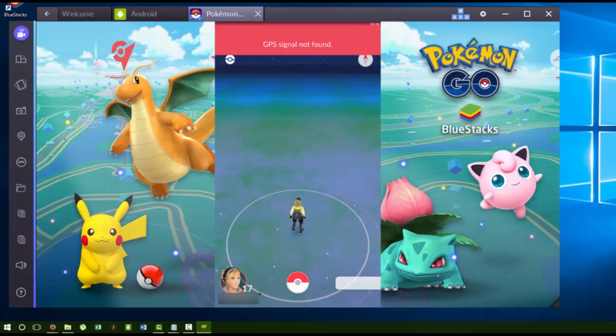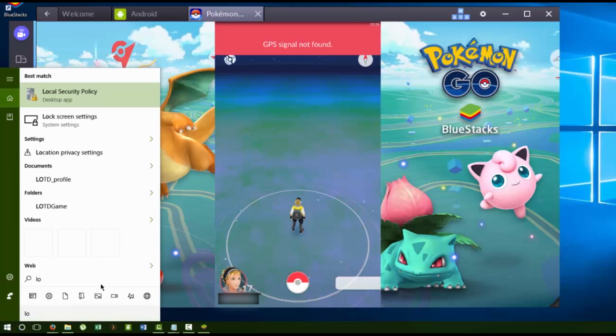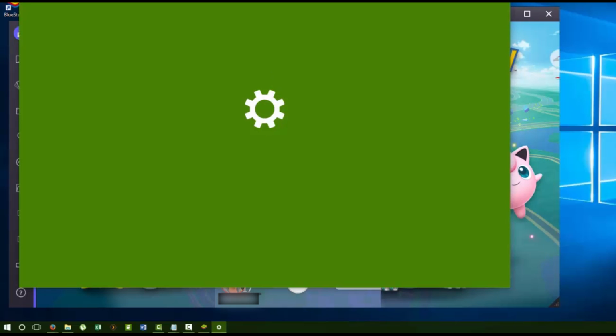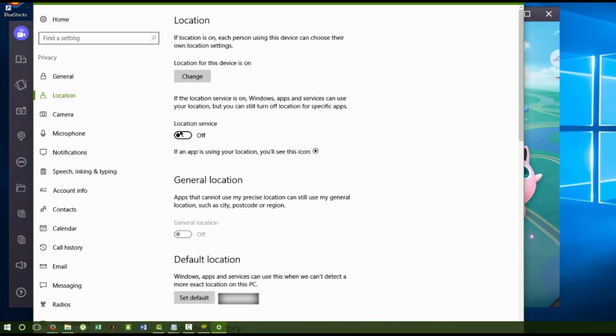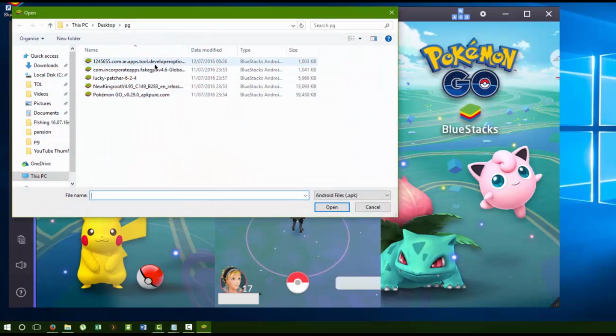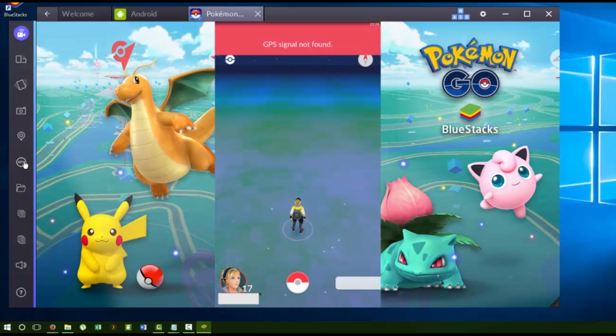Now, first things first, if you're running Windows 10, as I'm running Windows 10, what you want to do is go on your Cortana tab here, just type in location, system settings, so click on that one, just squeeze it down here, and what you want to make sure is location services could be on, so what we're going to do is just switch off, and then click the X here. That's one of two. Now what you want to do as well is install the developer app. So again, if you click on the APK, and the top one here is the developer app, so it's just installing the APK here. Right, just waiting for that to install at the moment.